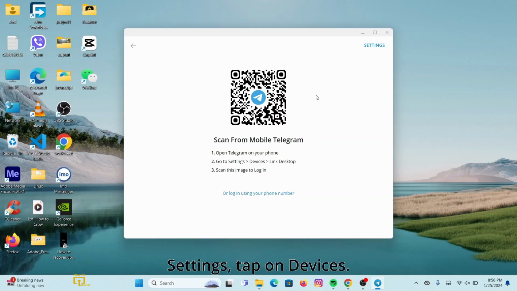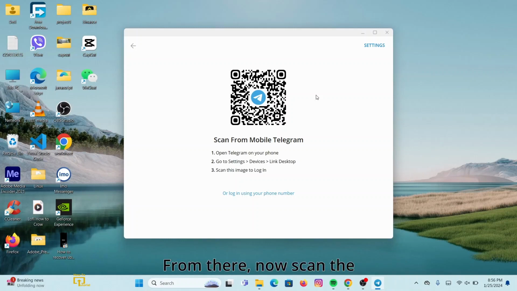And again under settings, tap on devices. Now there, tap on link desktop devices. From there, now scan the QR code on this interface. Once you scan that, you will be directly logged into your Telegram account without having to enter your phone number.